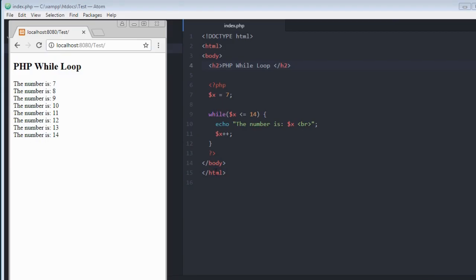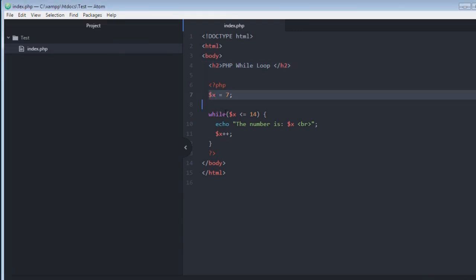Here I've got some examples inside my PHP code. I'm just going to indent this a little bit so you can see it more. I've got a variable called x and I've set it equal to 7. Here I'm saying while the variable x is less than or equal to 14, I want this block of code to execute. It will execute the number followed by the variable.